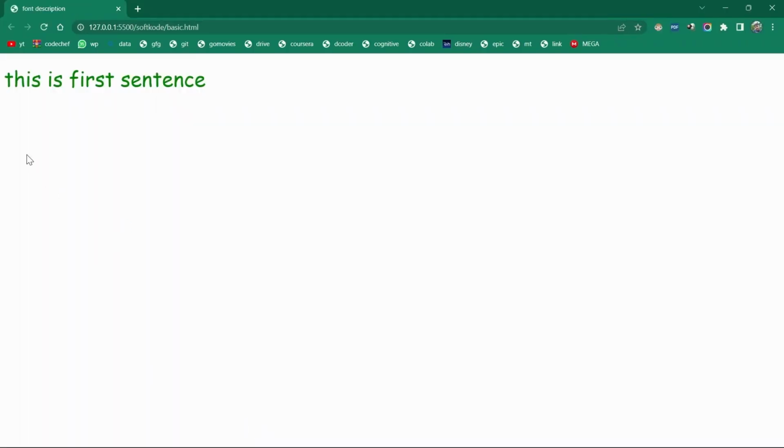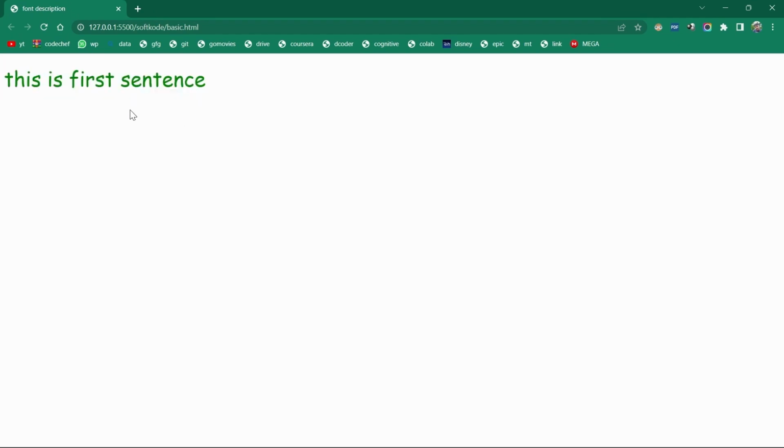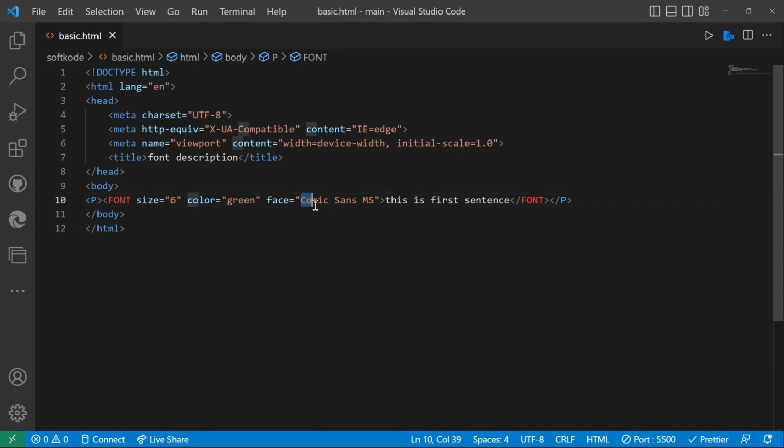You can see the font family of this sentence has been changed to Comic Sans MS, and note that the font family name is a case sensitive one. It means if you write another letter instead of the comic, or it should be cosmic, then you won't get the result. I hope you got the face attribute.